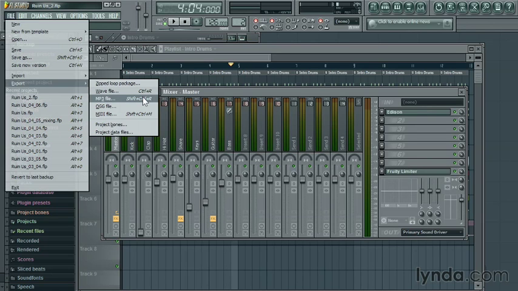MP3, of course, is still probably the most used audio format in the world, and it can be opened by just about any audio application on any computer. It's a compressed format that still sounds good, but it gives you a smaller file size, so it's useful if you want to email your song to someone.